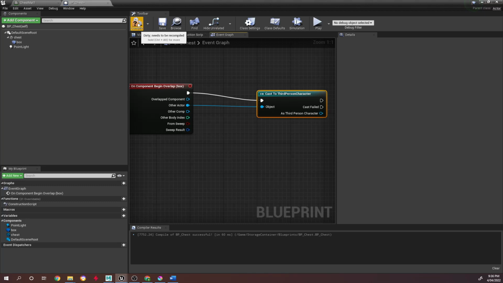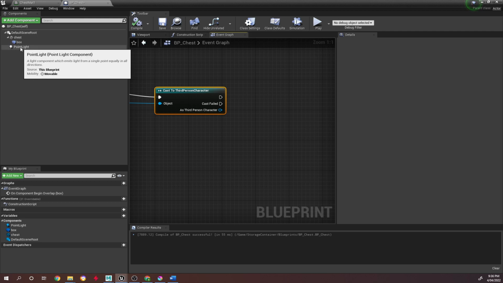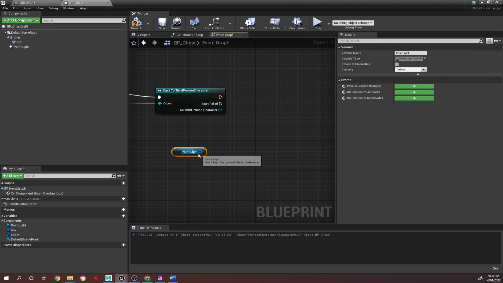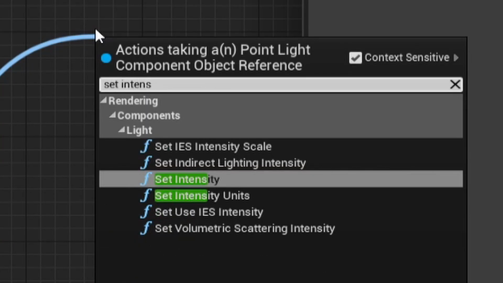So we're going to go here to compile. And now we're going to do a thing. Now I can change not only everything about this third person character, I can even change all my properties here. And that's what we're going to start by doing. So I'm going to go here to point light and bring this down here. And I'm going to go up here and say set intensity.